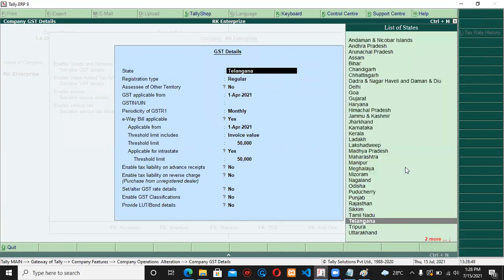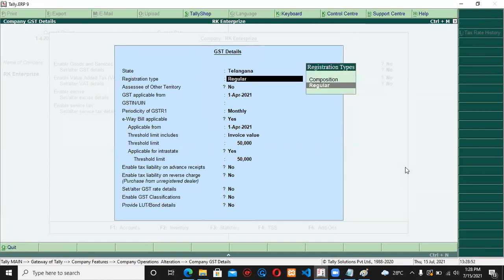Okay, Telangana. Is it a regular business or composition business? Regular business. What is the GSTN number of it?